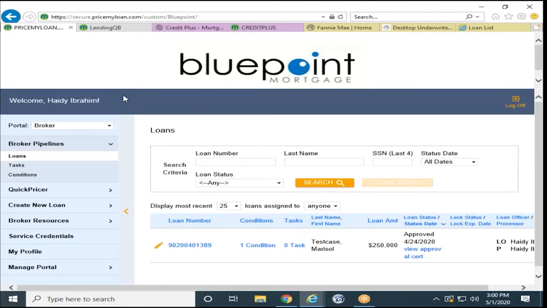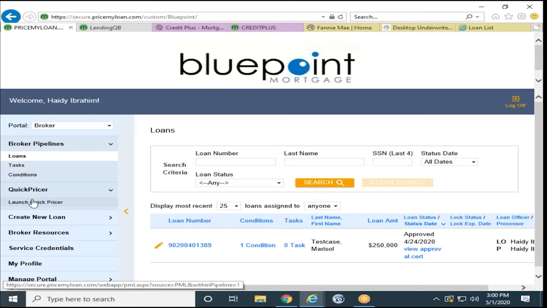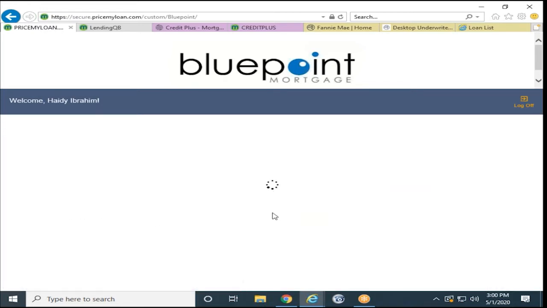To begin with, I wanted to go over all these tabs on the left where you can do a lot of things. The first tab is broker pipeline. This is basically all the loans that you have with us as a company. It shows what status it is, what loan amount, who's the LO, who's the processor, things like that. On the quick pricer, you can launch quick pricer where you can price a file without uploading the loan to our system. You simply have to enter the information.